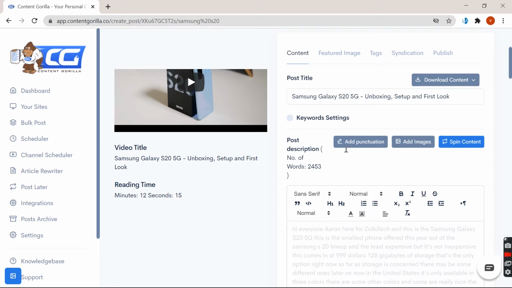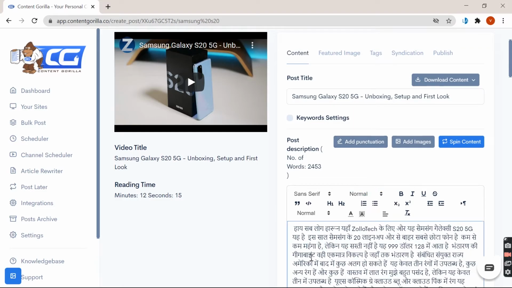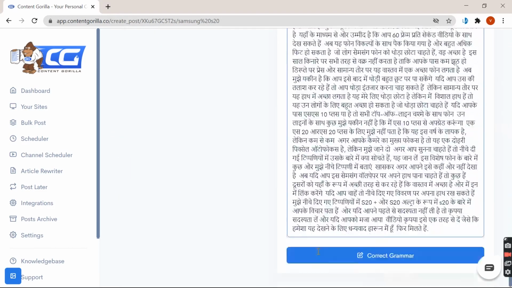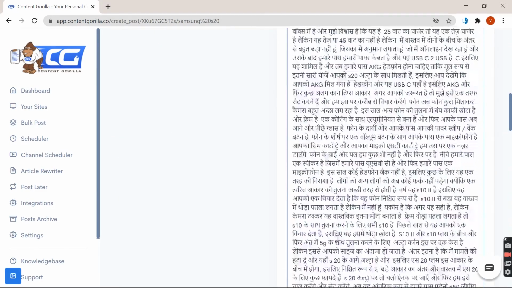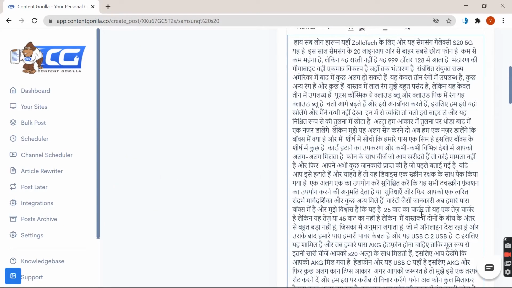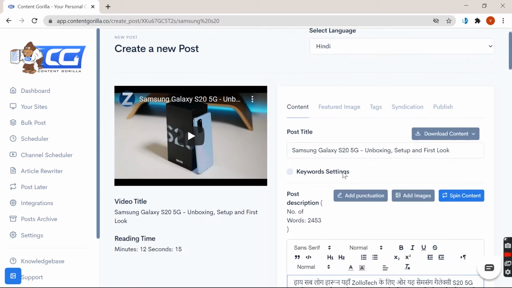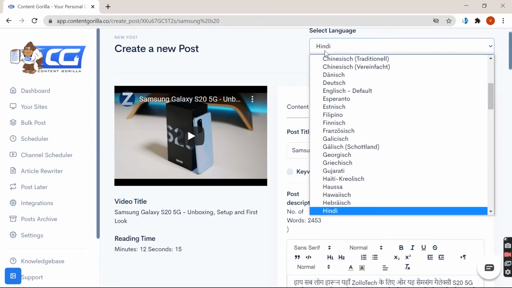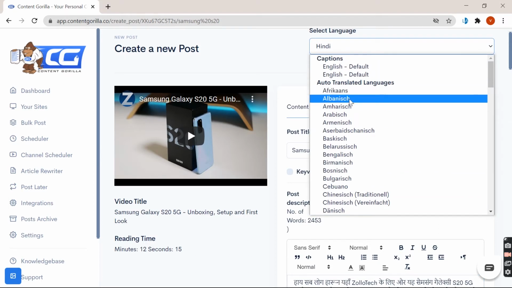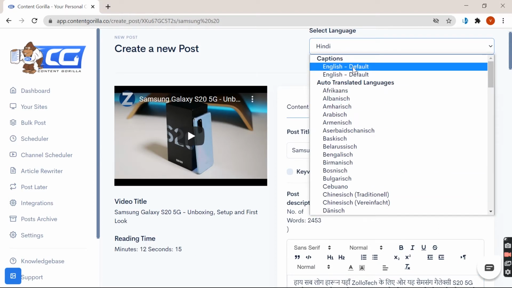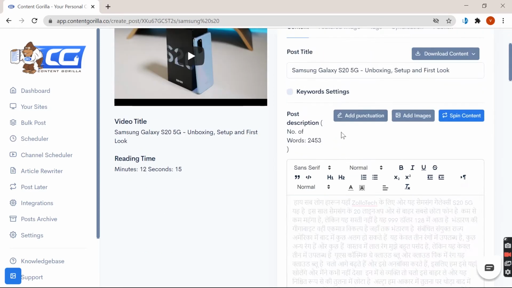So that's really cool stuff. And as you can see, a 2453 words article has been generated. Also, you're getting the option to punctuate your article. So you can see here the article is changed into Hindi language, so it's that cool. And in just some seconds it has changed to a different language. So using this feature you can target different audiences, basically the majority of the audience on the globe.